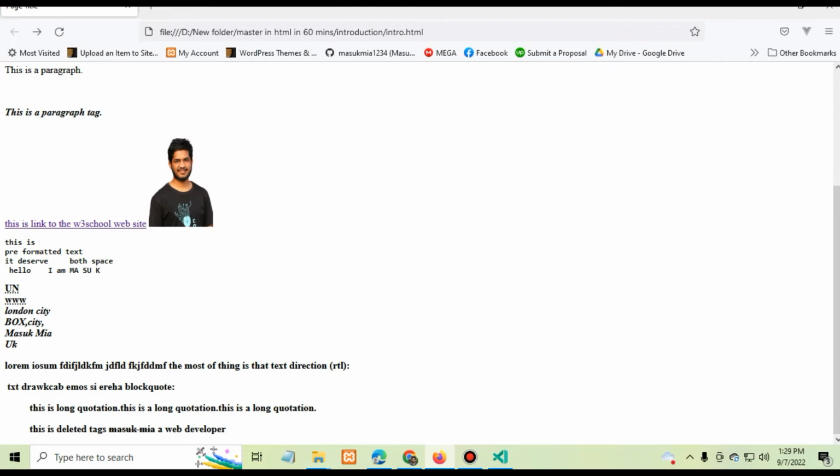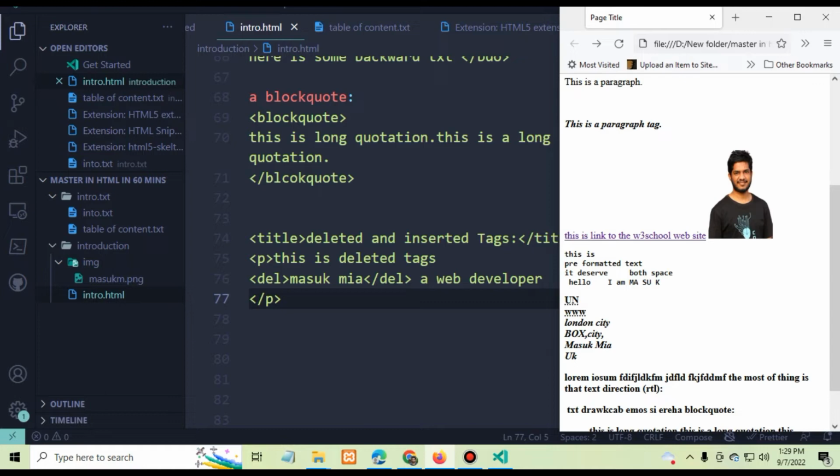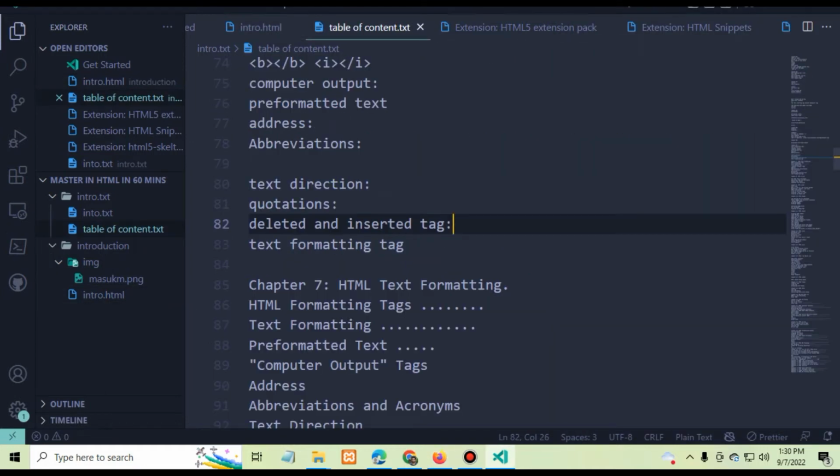Here you will see the deleted tag. My name is already cut from this here, and a web developer. Okay, so I hope you'll better understand in this example. So now I'll move on to the table of contents: text formatting tags. That is very important.